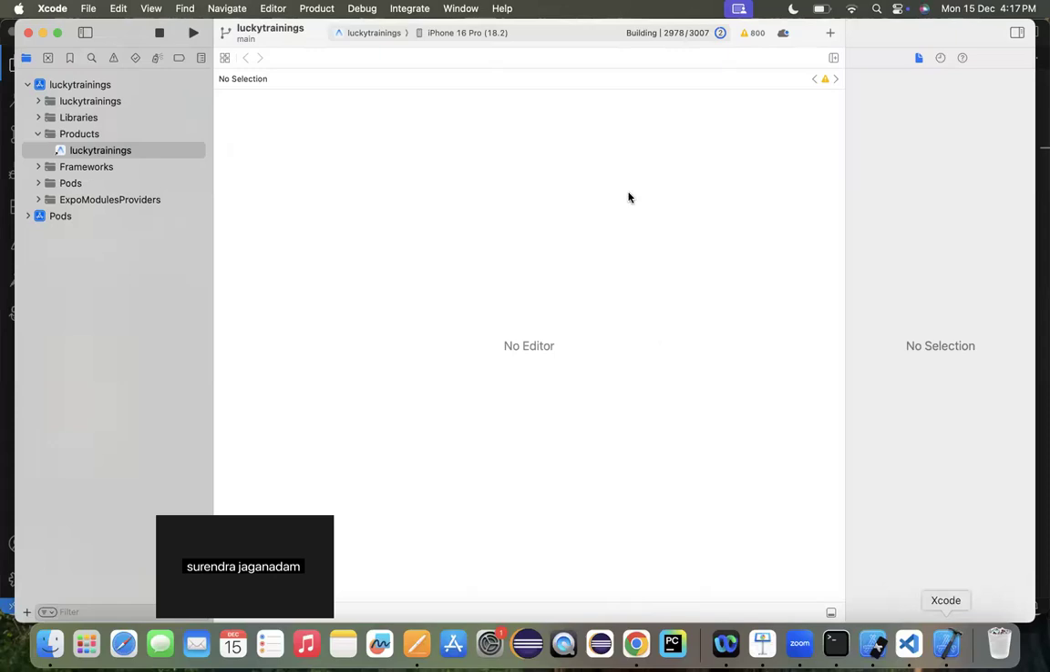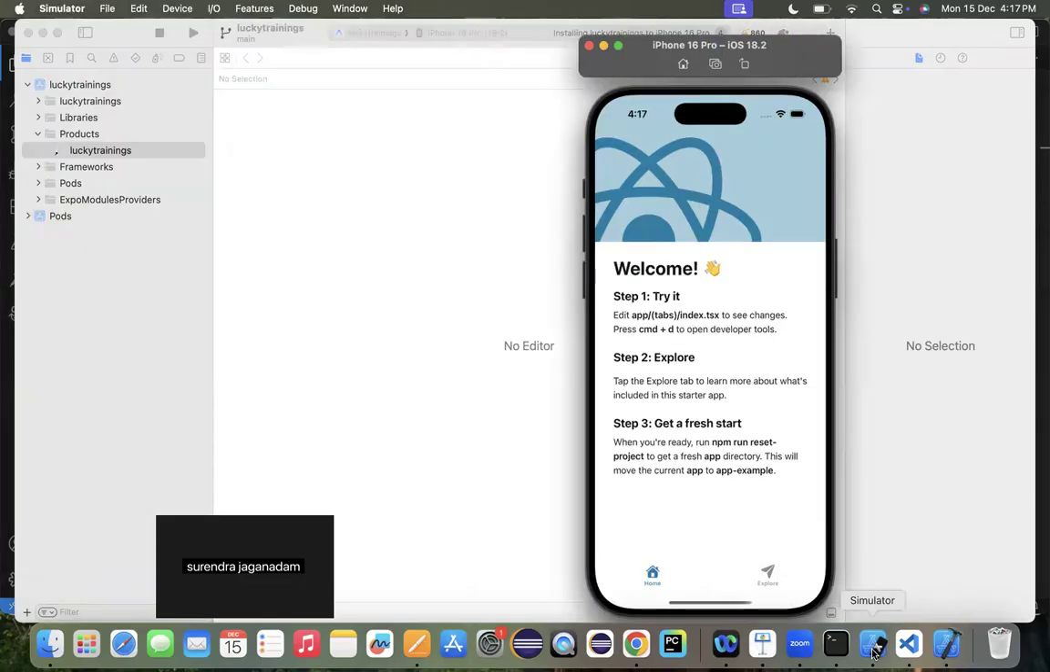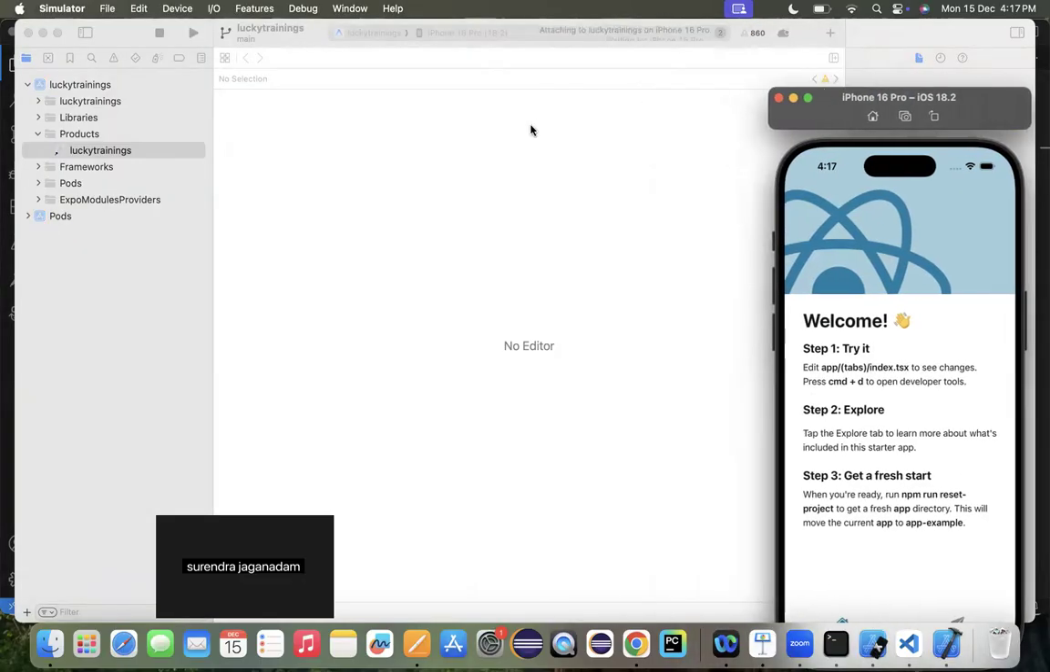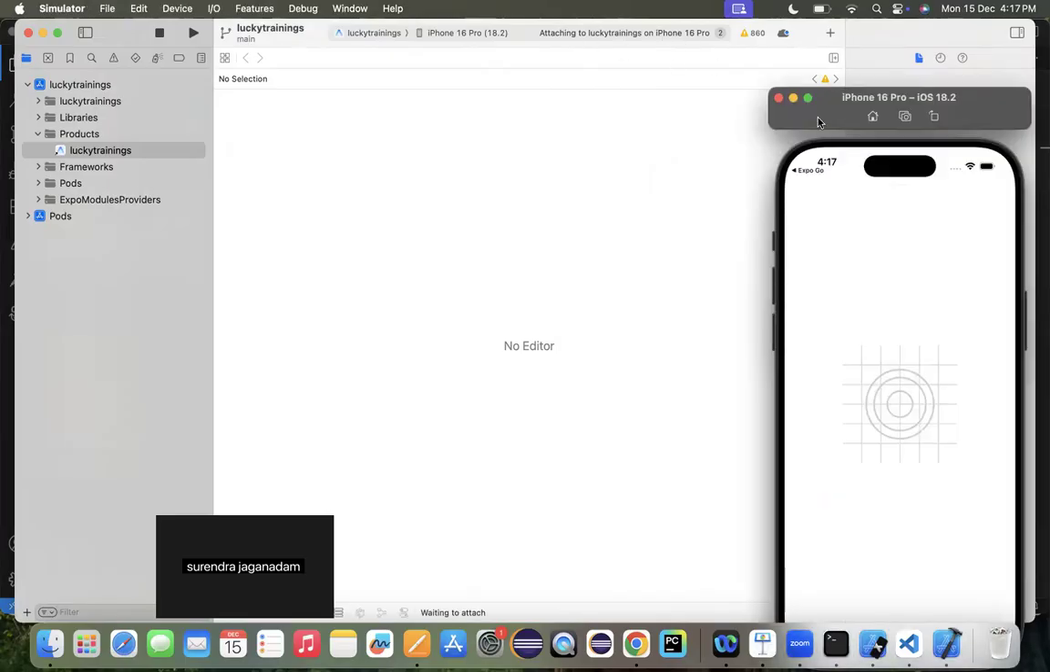Perfectly all right. So let me check Xcode. It may take a few seconds, so let me pause this video and come back once the app is launched on that device. There is nothing specific that we need to look at. We just need to check whether it is launching the app on that device or not.